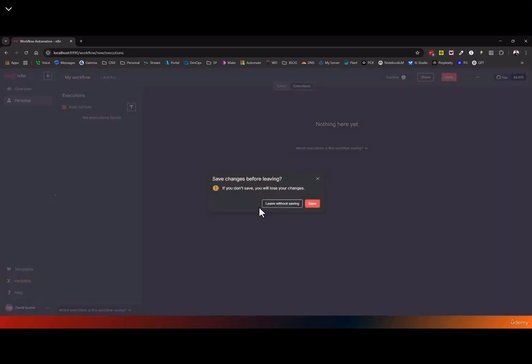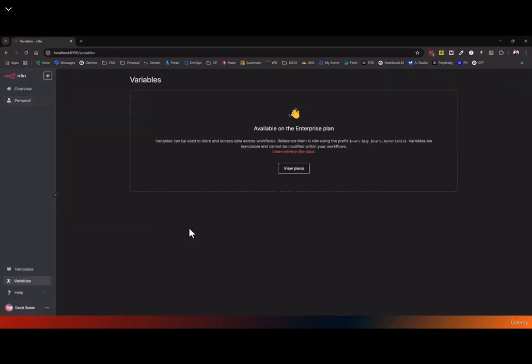Now, variables, you're going to run into a little bit of an issue where we're going to leave without saving. You will get this note. You can't use it. You will have to upgrade to an enterprise plan to get to this feature. These are really, really cool. I'll show you something in context. Let me go into a blank workflow and show you how you might use that.